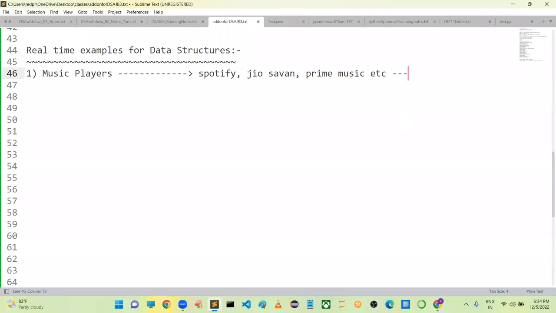In these music players, there is one segment: how I can watch the songs. When one song is playing, if I want to get the next song, there you have to use some special navigations, like how to play the next song and how to go to the previous song. That navigation we can implement using the linked list data structure, because in a linked list you can move from one song to another song, I mean, one particular segment to another frame.